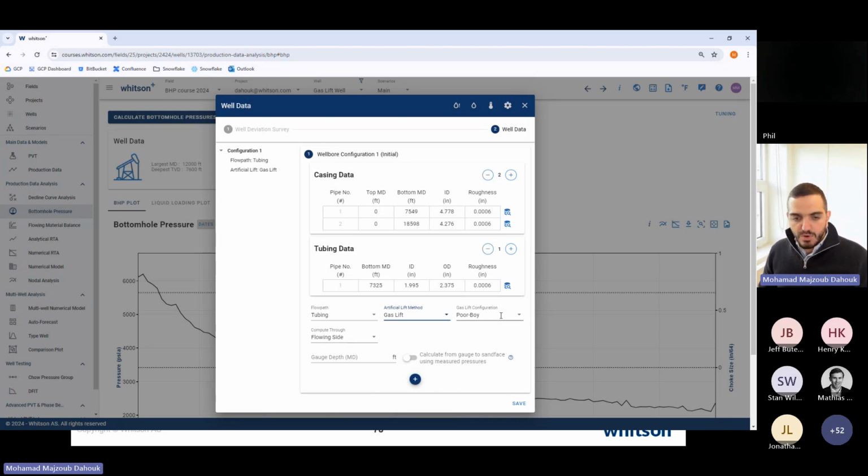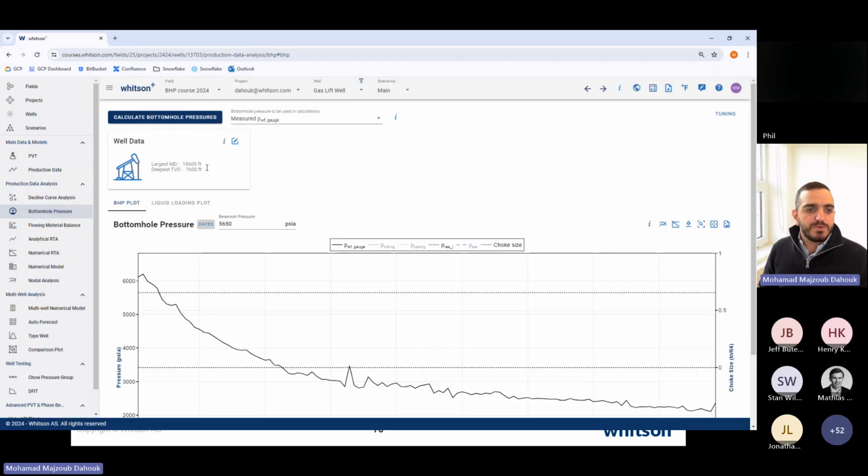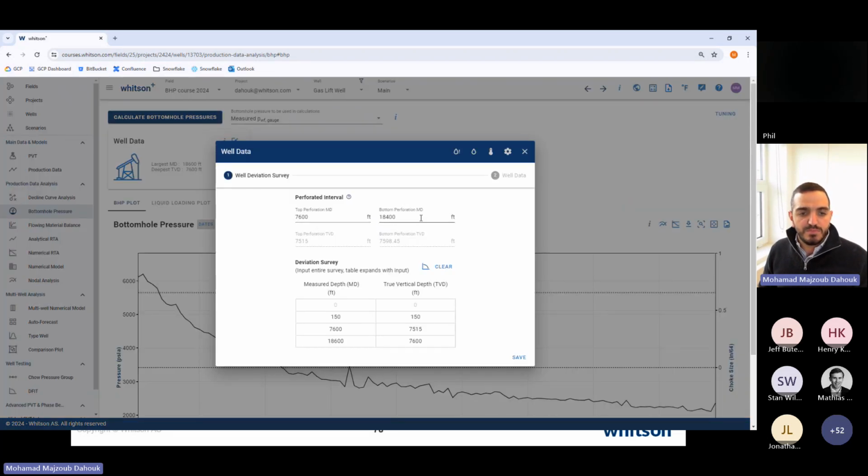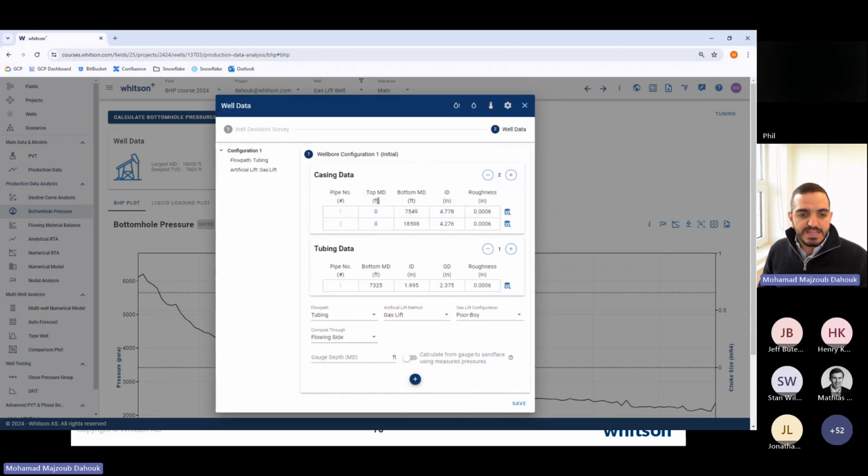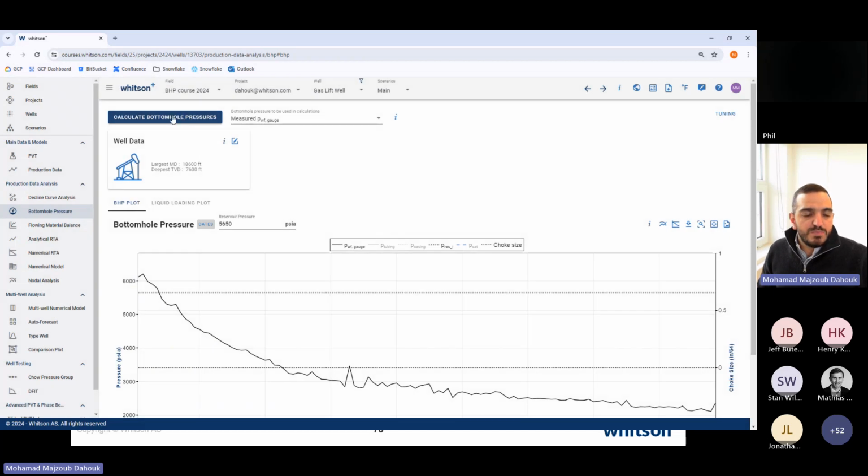Do you want to work with a pour buoy configuration? Do you want to provide the valve depths, or do you want to work with an automatic or a reversed valve setup? So in this case, we want to try to do the calculation with a pour buoy, and we'll hit save. And now we've input all the data that we need for the bottom hole pressure calculation. So remember, we input top perforation, bottom perforation, we input the deviation survey, and we input casing and tubing data, and we told the software how we wanted to calculate the bottom hole pressures. So it's a pour buoy gas lift configuration, and we can just click on this button to calculate bottom hole pressures here. And there we have it.